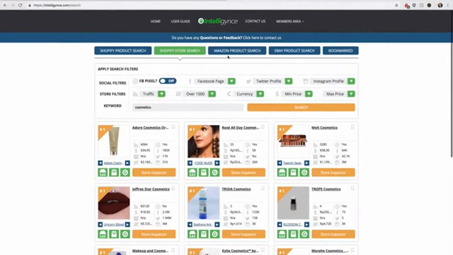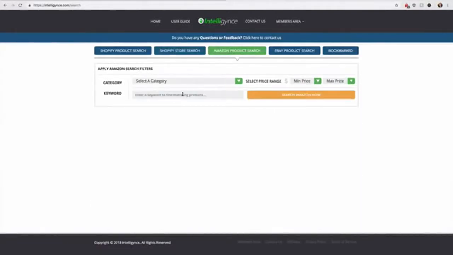The next feature that we have is the Amazon product search. So I can punch in a keyword here and search for products on Amazon, and similar to the eBay product search, where I can search my keyword and see all the products on eBay.